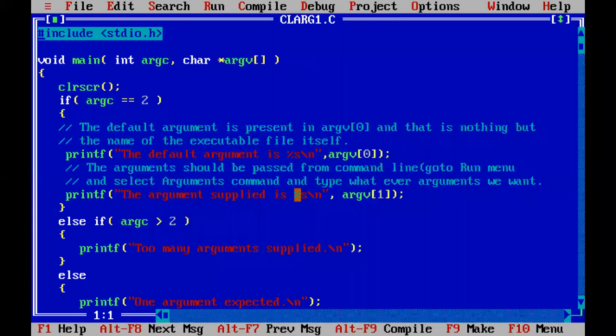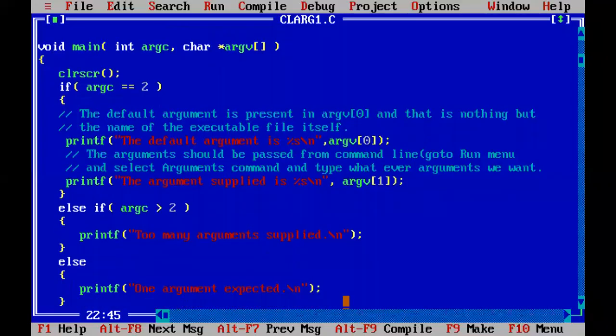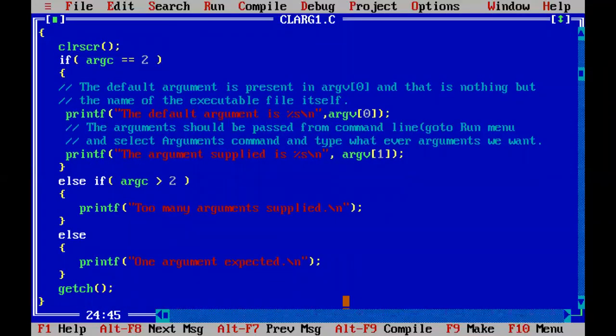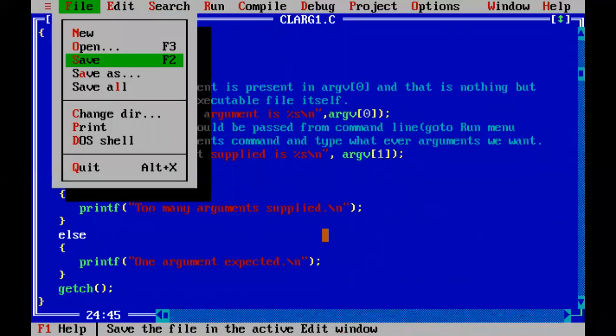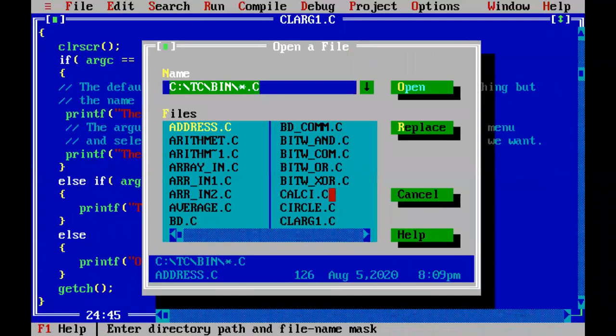Again too many. That's why in the beginning itself I am telling, only one argument is expected in this program. Don't give more than one, because already one is there. That's why. If you want to give more arguments, I have written one more program. Let me check. I do not remember, way back I had done that.